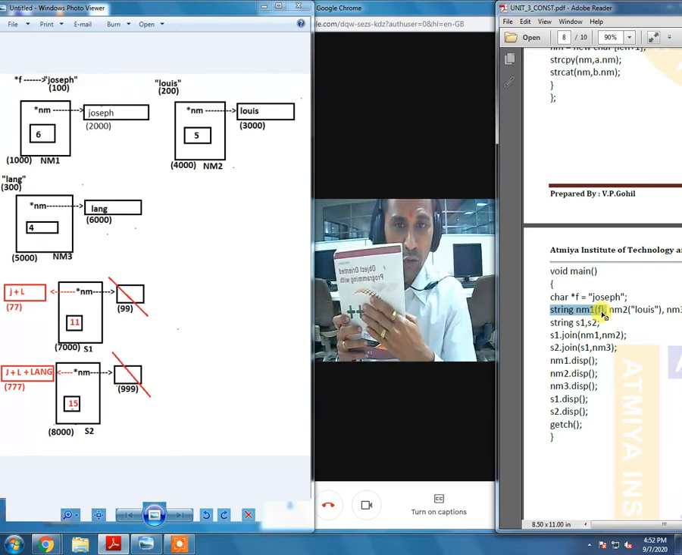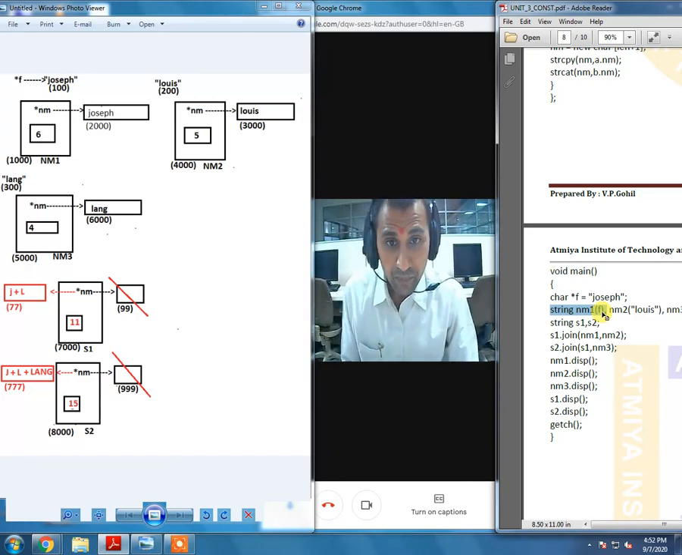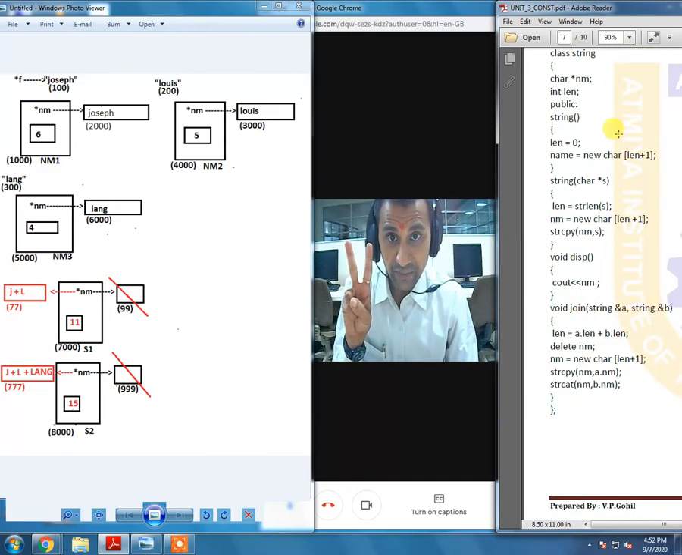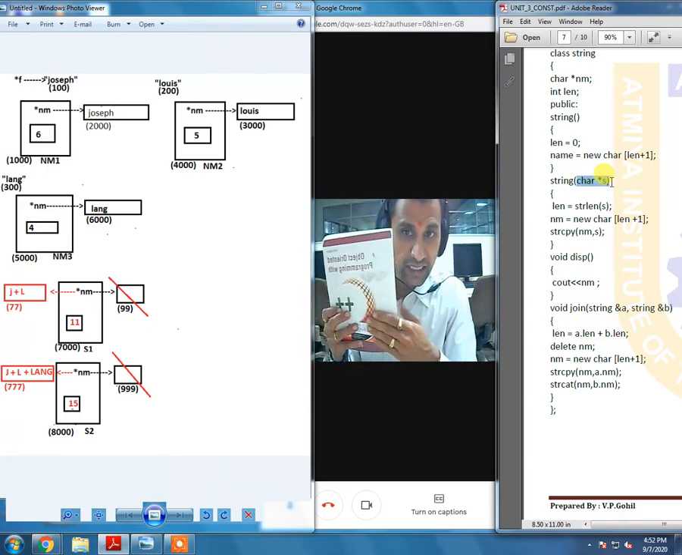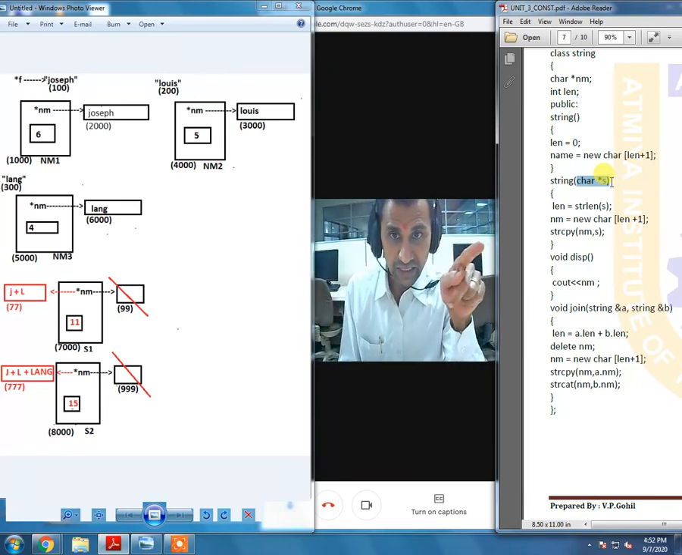The moment we create an object nm1, the constructor is going to be called. This time we are making the address of the string Joseph an argument. The address of the string Joseph is going to be passed as an argument. So where is it going to be received? In the second constructor, the parameterized constructor. So over here, for the name1 object, the second constructor is getting called, star s of this constructor definition, star s.